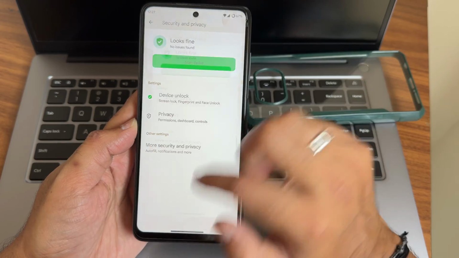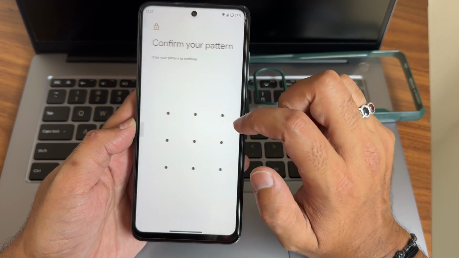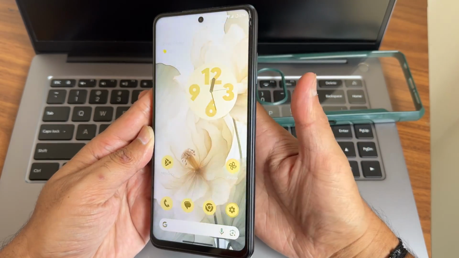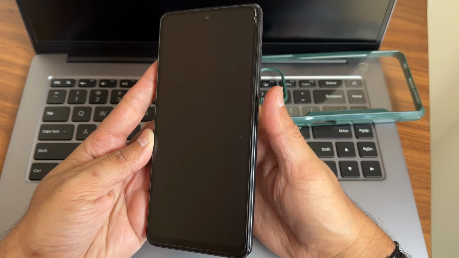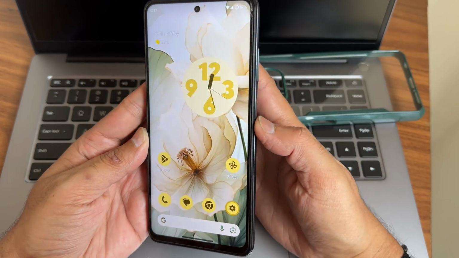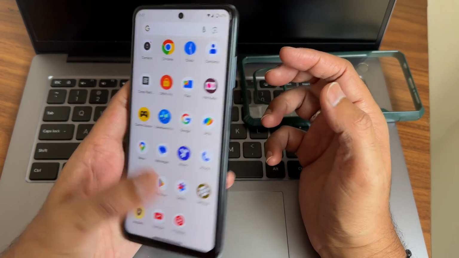Security and privacy, you get both face unlock and fingerprint unlock. Let's see, is app lock also given? No, app lock is simply missing here. Anyhow, we'll see the fingerprint unlock first, followed by the face unlock. Fingerprint unlock was fast and accurate. Even the face unlock is fast and accurate here. I really like the unlocking speeds.